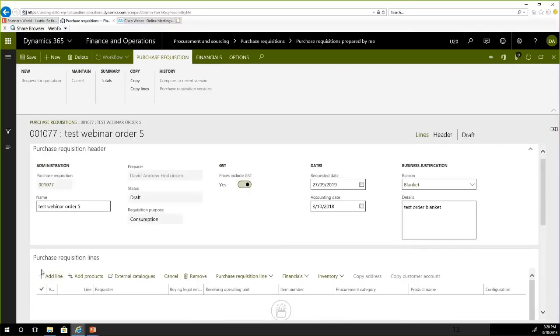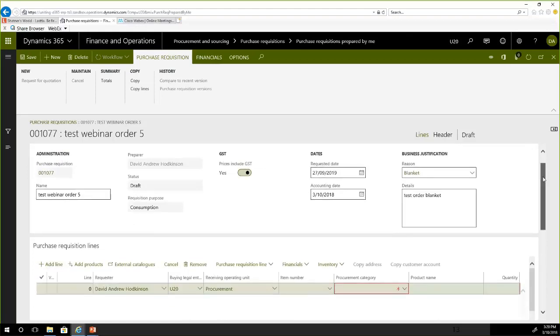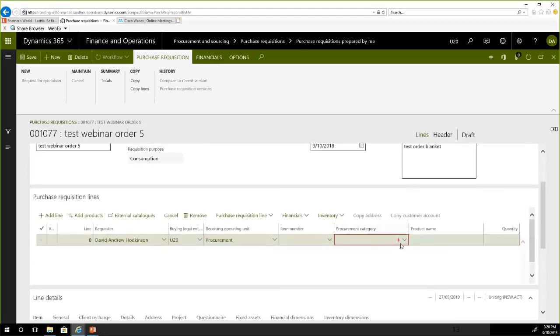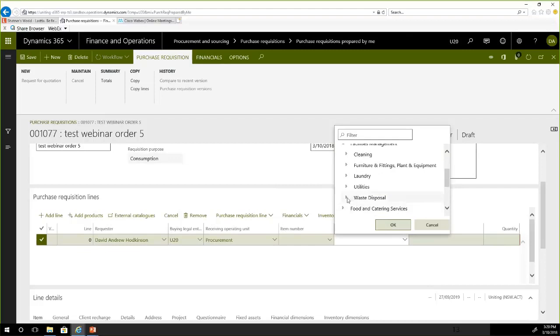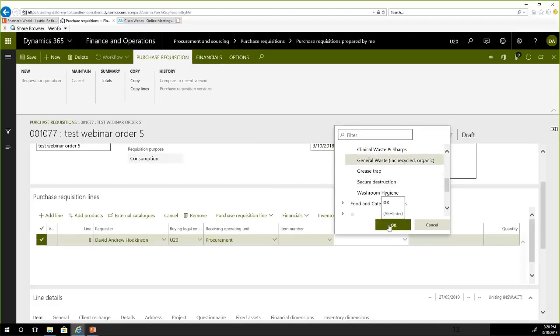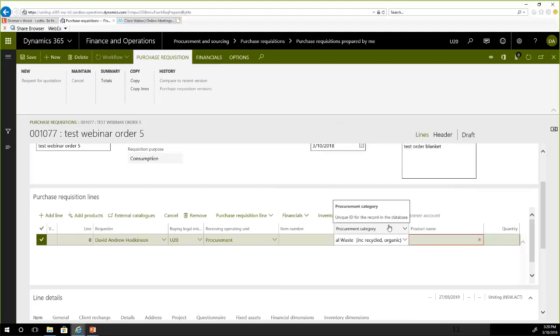We're now ready to add purchase requisition line. I'll scroll that down a bit. And again, the first field that we need to complete is the procurement category. So in this example, let's say we'll do some waste services. So it's under facilities management, waste disposal, and let's say it's general waste. We click OK. And again, you can see I've selected the lowest level within the hierarchy to ensure that it's generating the right category code.